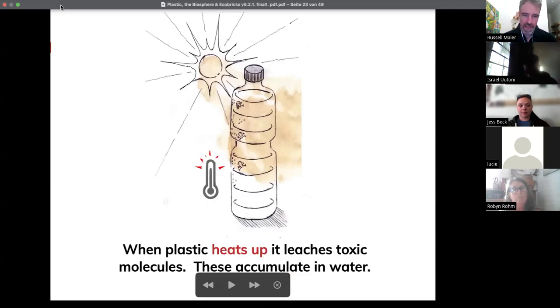All right, so number three, when plastic heats up, chemical reactions also occur, and the plastic leaches molecules into the water. So if you've ever tasted water from a bottle sitting in a car over the course of a day, you probably noticed that it tastes differently. This is because molecules are leaching into the water.